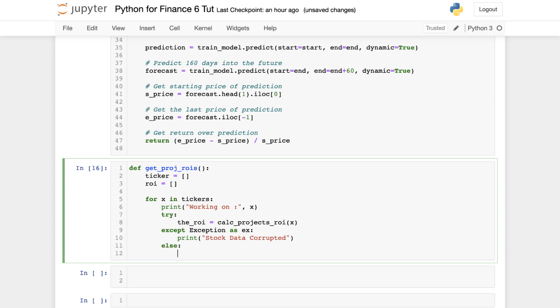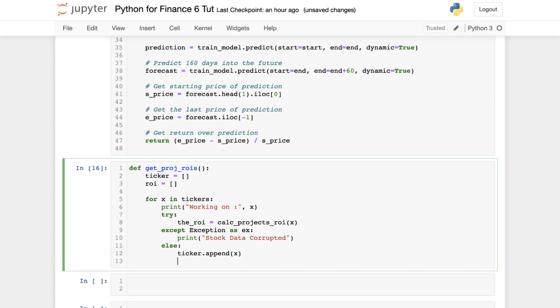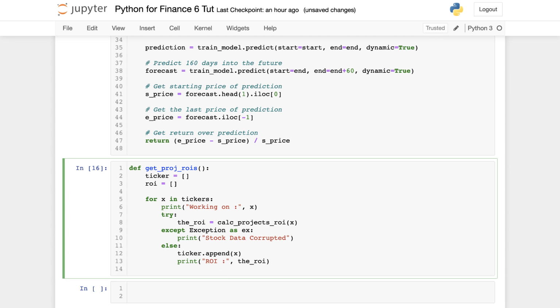And if there was not an exception triggered, then we know that we can append our new ticker for our stock to our list called ticker. And just so you can see some information going on while you're waiting for this to calculate, I'll print out the ROI. There's the ROI, if you want to look at that while the screen is doing stuff. And the important thing is you're going to append this return on investment.